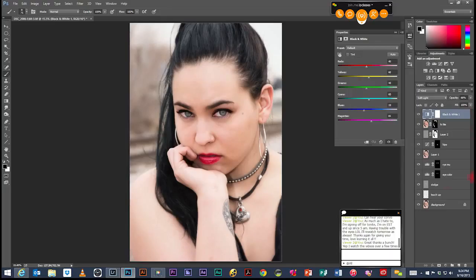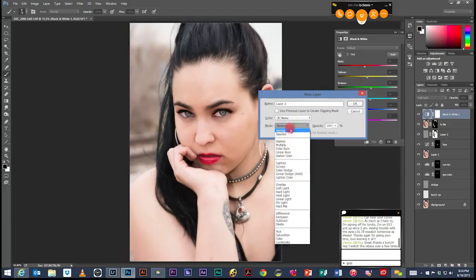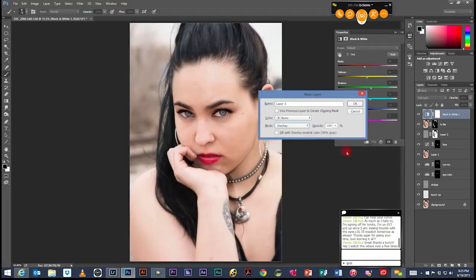Now the very last thing I'll usually do on a photo, and again depending on what I'm doing, is I will add a simple vignette just to darken up the edges a little bit. So if I hold down my Alt key and I go down here to my new layer icon, click on that once. On the Mac it's going to be Option. And I'm going to change the mode. This is one of these situations where I'll change my mode to Overlay.